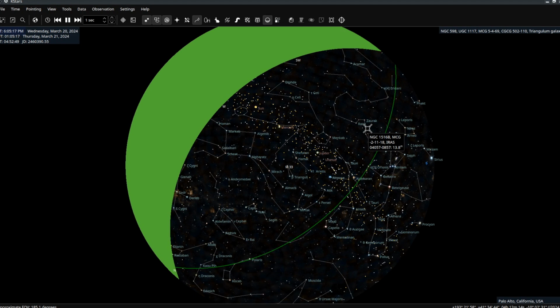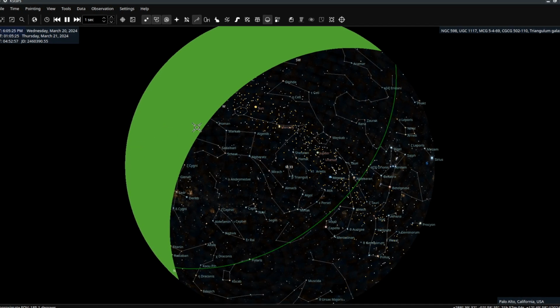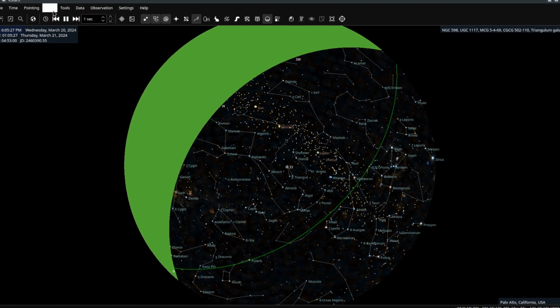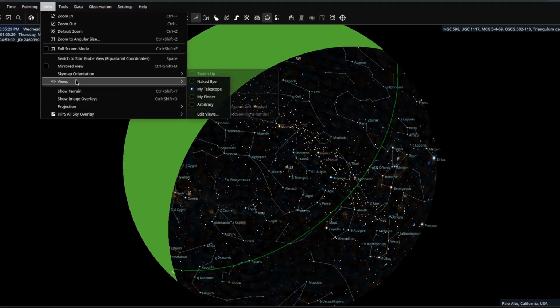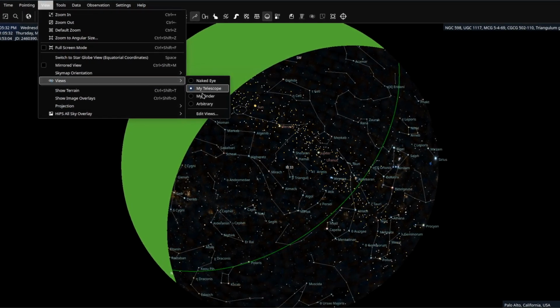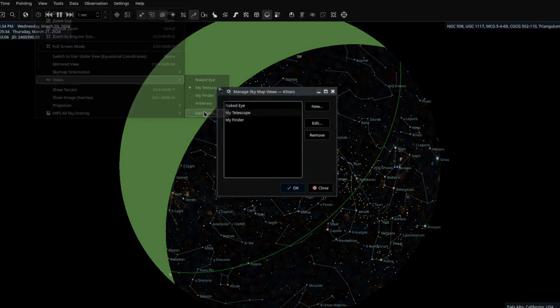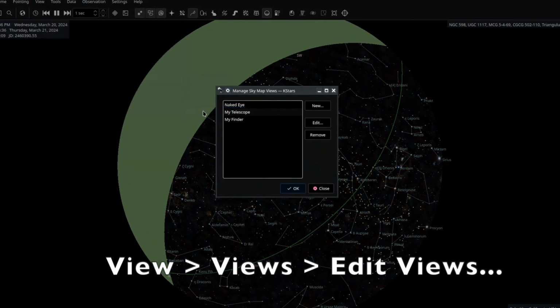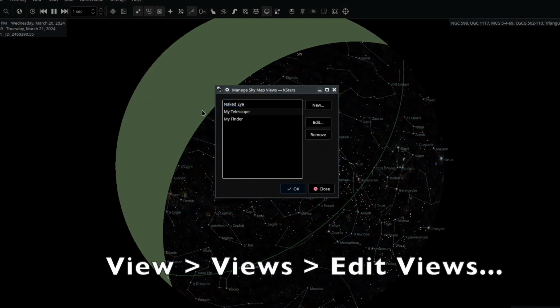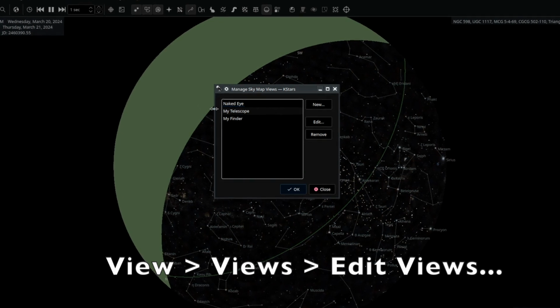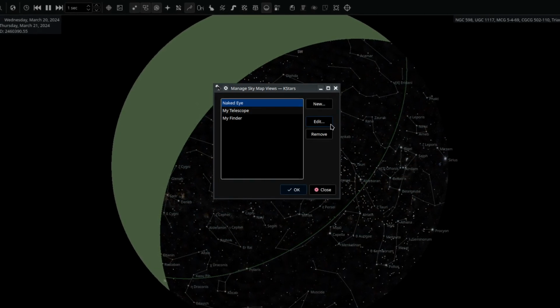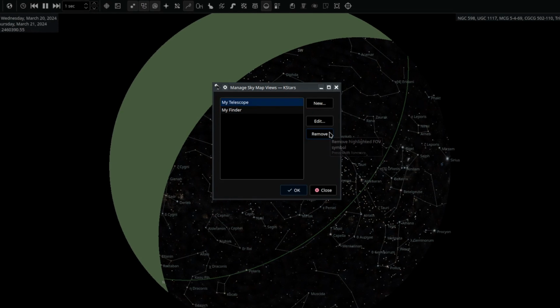Let me now recreate three views for a typical Dobsonian user to explain the setup process. To set up the views, we go into the View menu, go down to the Views submenu, and then go into the Edit Views option. This brings up a dialog where we can modify, create, or remove existing views. Let me remove the three views that I have defined to start from scratch.